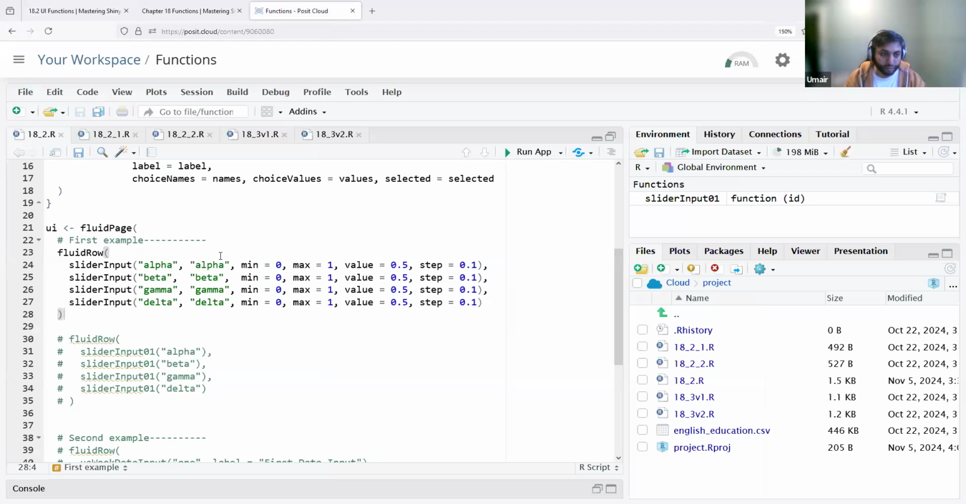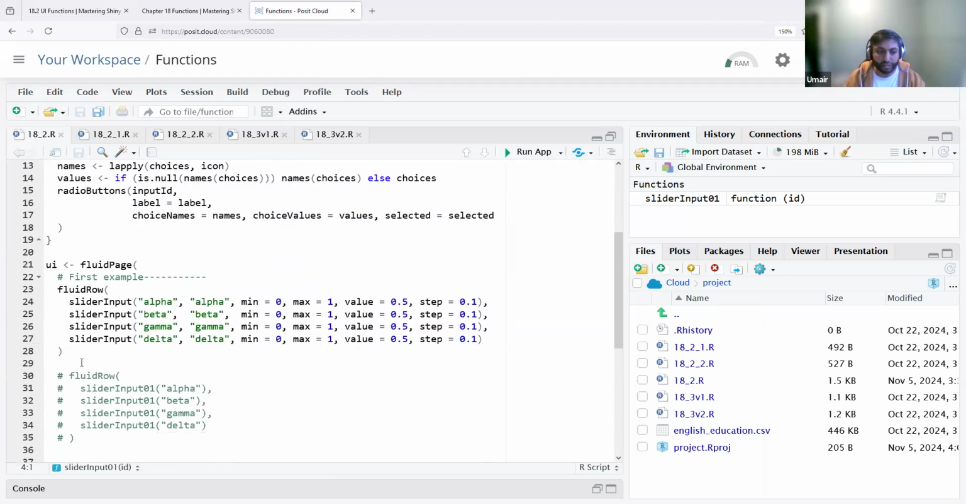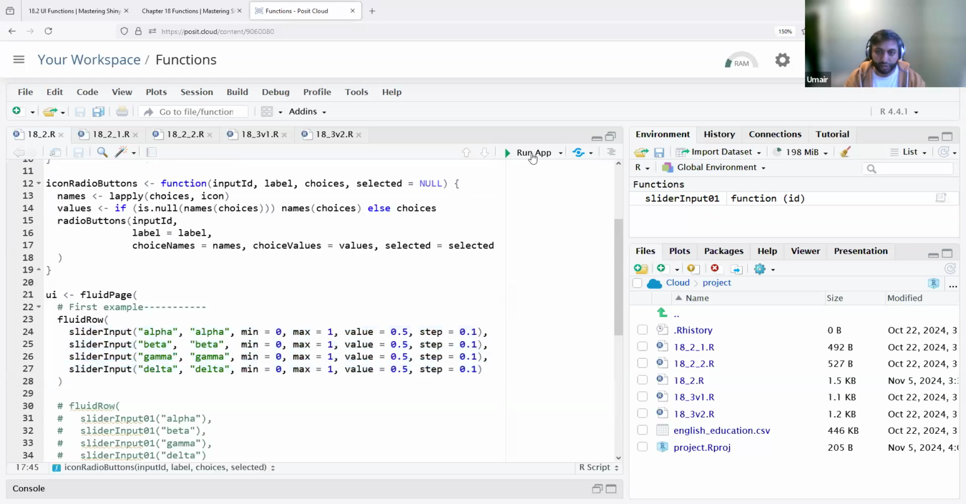I have this Posit Cloud project where we have this function slider input 0, 1. Before we use this function, we start with the example in the chapter where we have all the slider inputs provided as separate lines. And we have the regular Shiny app. Let's run that.